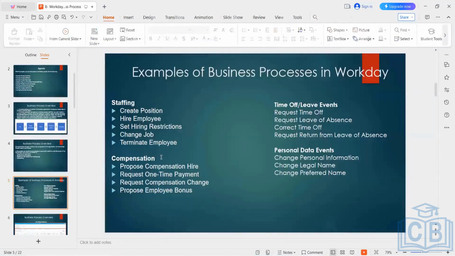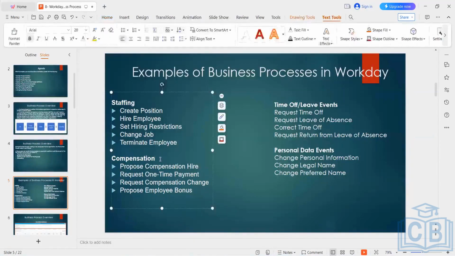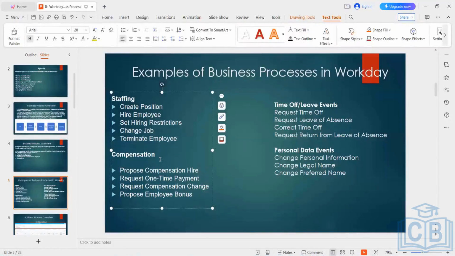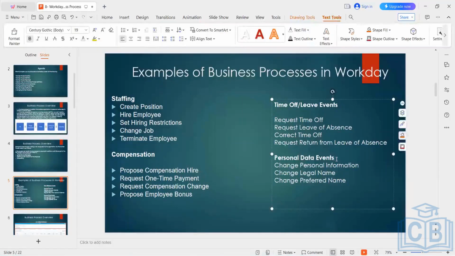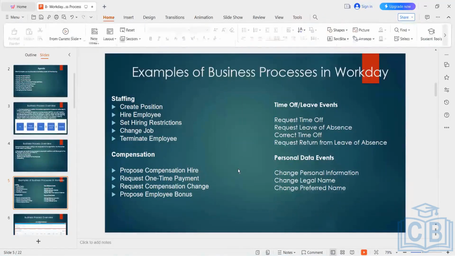Now compensation. Related to compensation, if they ask you some of the business processes, you can always tell them propose compensation, hire, request one-time payment. All the things that are related to compensation, you can think in your mind. Definitely they will have some default definition in Workday. If your client requests anything apart from the Workday delivered business processes, then you can always go ahead and create or define those business processes.